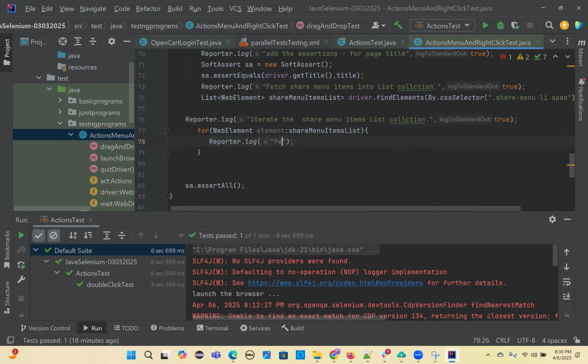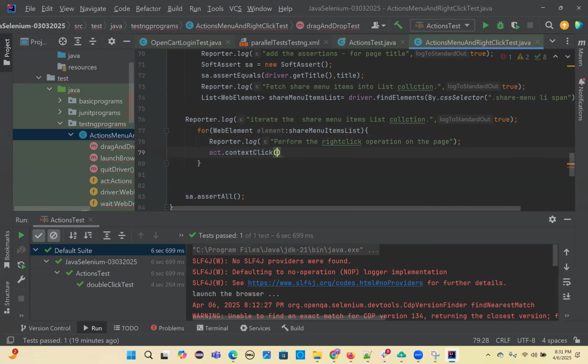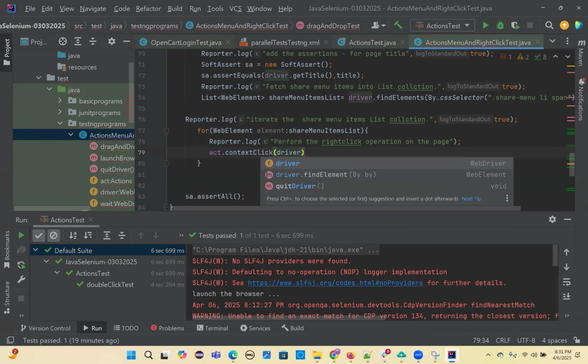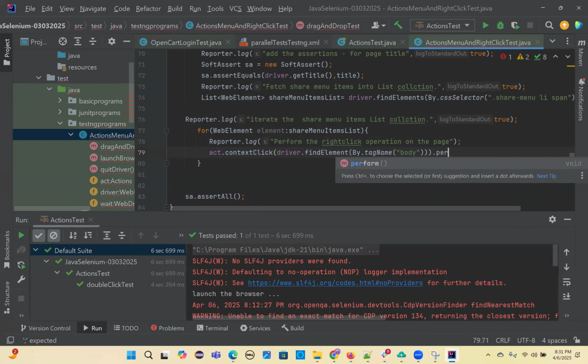Reporter.log to perform right click operation on the page. So act.contextClick. So driver dot findElement, by dot tagName. Tag name is body tag. Body tag represents the entire page. So dot perform. I right clicked.